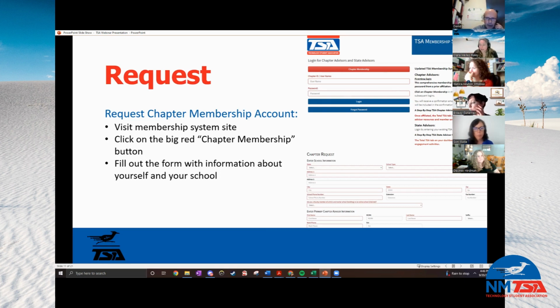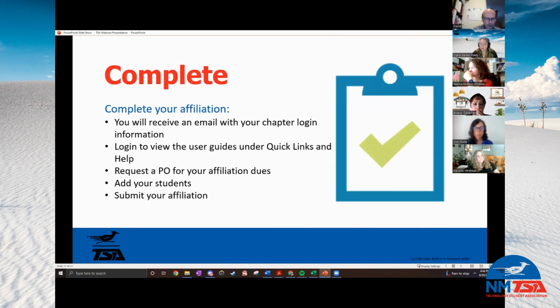Or if you are a new advisor for a school that has already had a chapter in the past, there's also the option to just request another sign-in. You'll fill out the information and request that chapter. Once you've requested, you will receive an email with your chapter login information. At that time, you can log into the membership site, and under quick links and help, there is a guide that shows you exactly how to affiliate from that point forward. I can also share that with you. So there are some options with that.